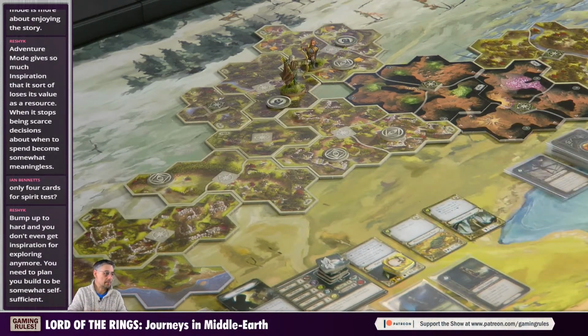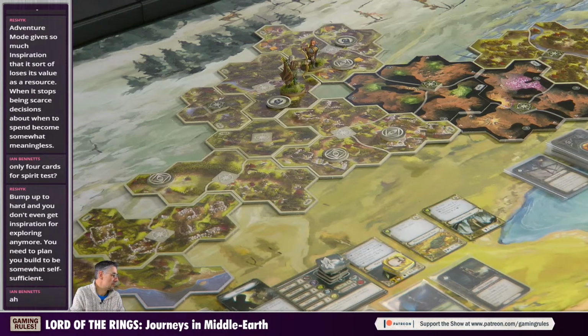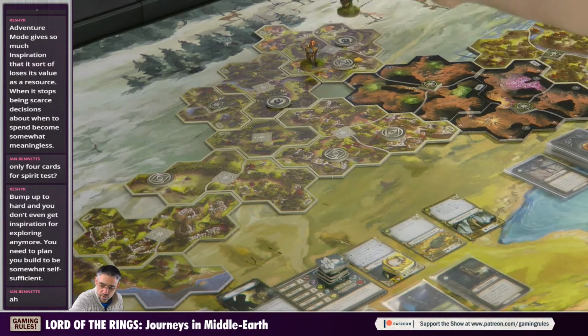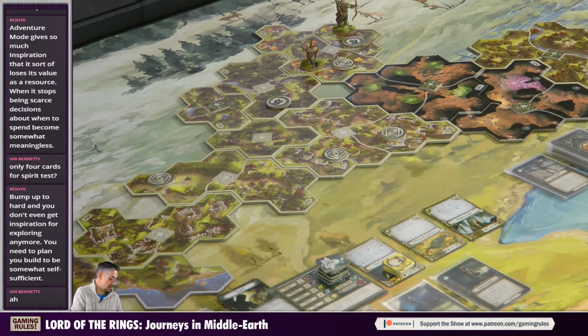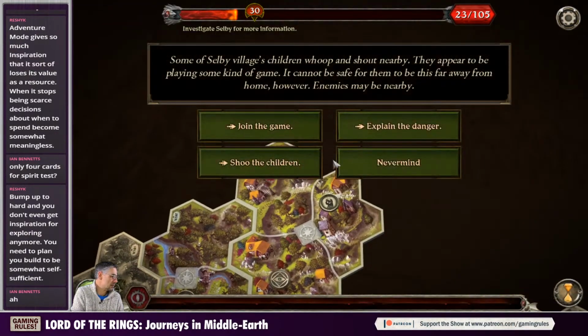Right, so we need to investigate Selby for more information. Okay. So I think Legolas is just going to spend his movement to go to here and then interact with the people of Selby. Right.